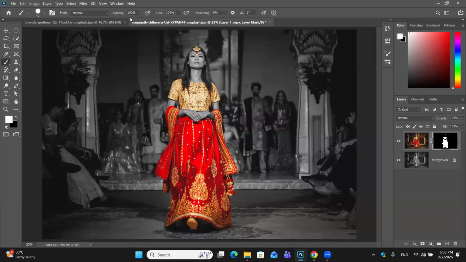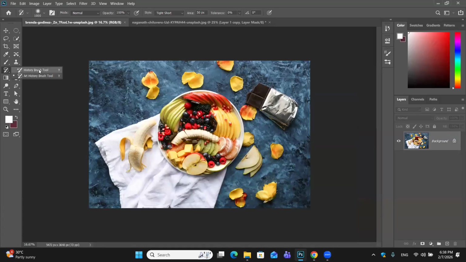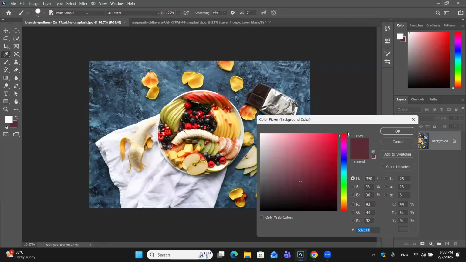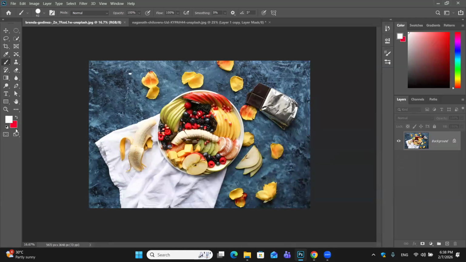So this was your masking. Okay. Now, here we come to our history brush panel. Okay, now what is the history brush panel? So for example, I have taken this color, and okay, so I'm making my brush size a little bit small.